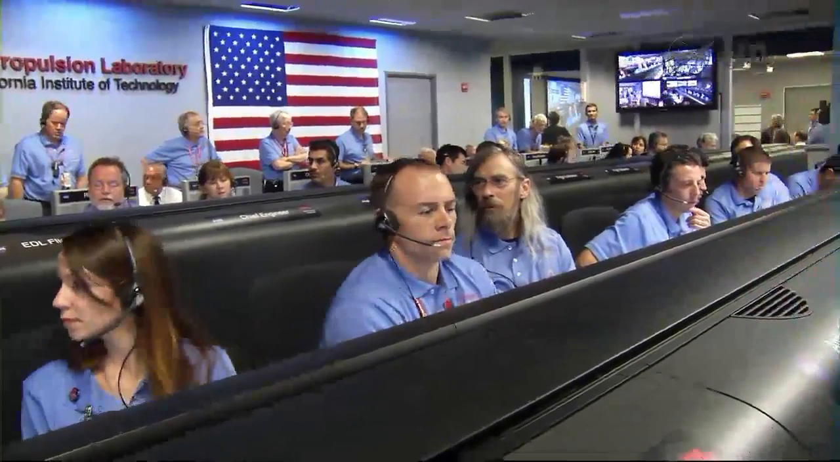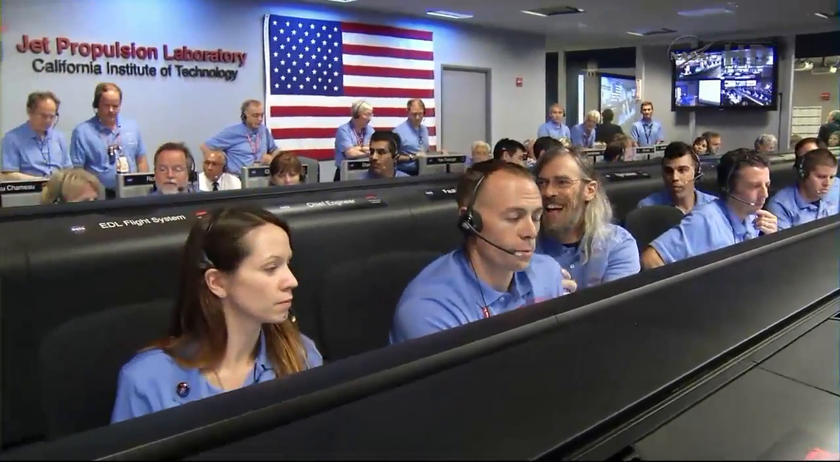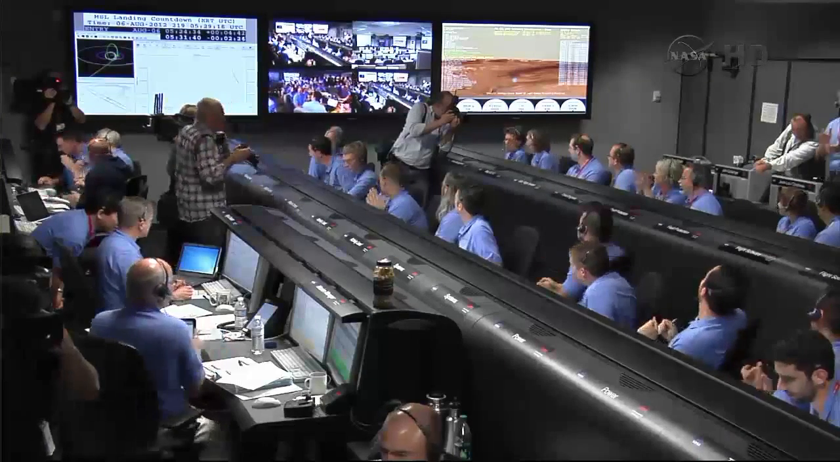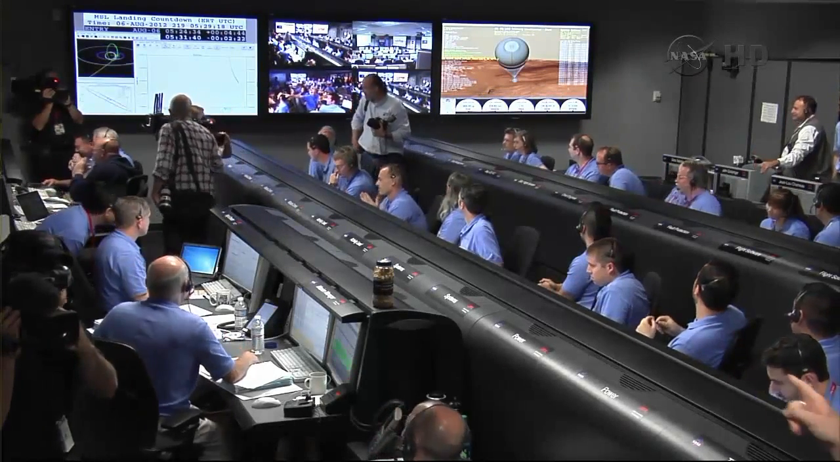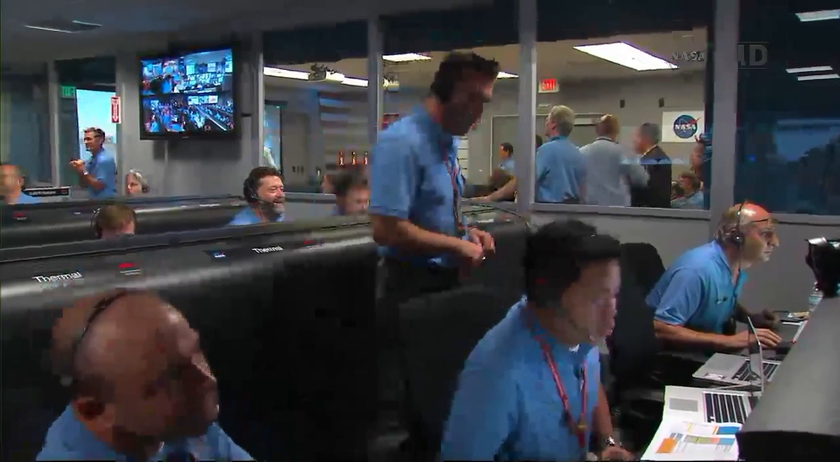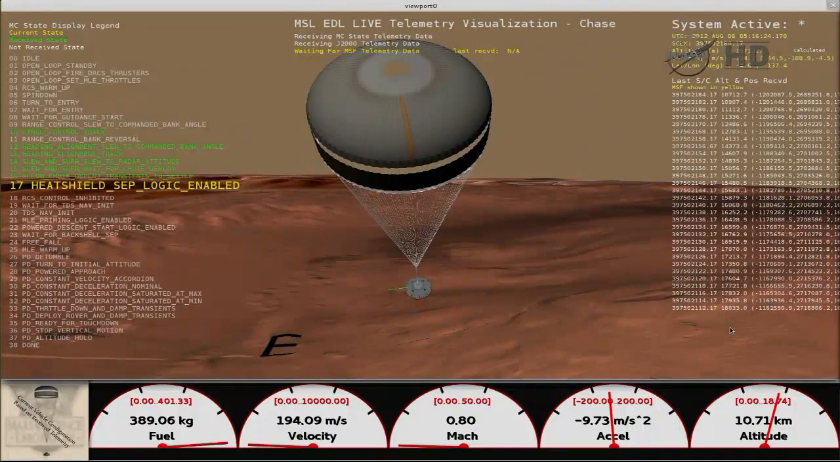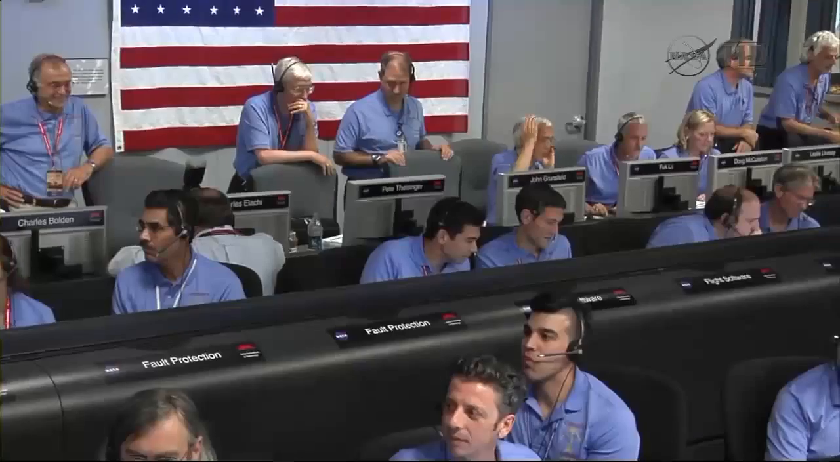EDL Ops, Odyssey Systems on EDL Ops. Parachute deploy. Parachute. Thrusters have been re-enabled. We will control our attitude on chute. We are decelerating. About 10 kilometers, parachute decelerating. We are at 150 meters per second.